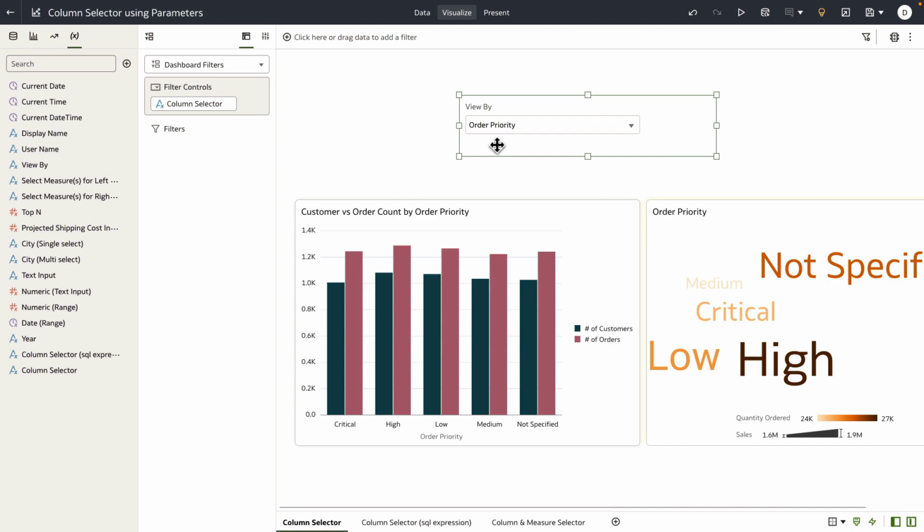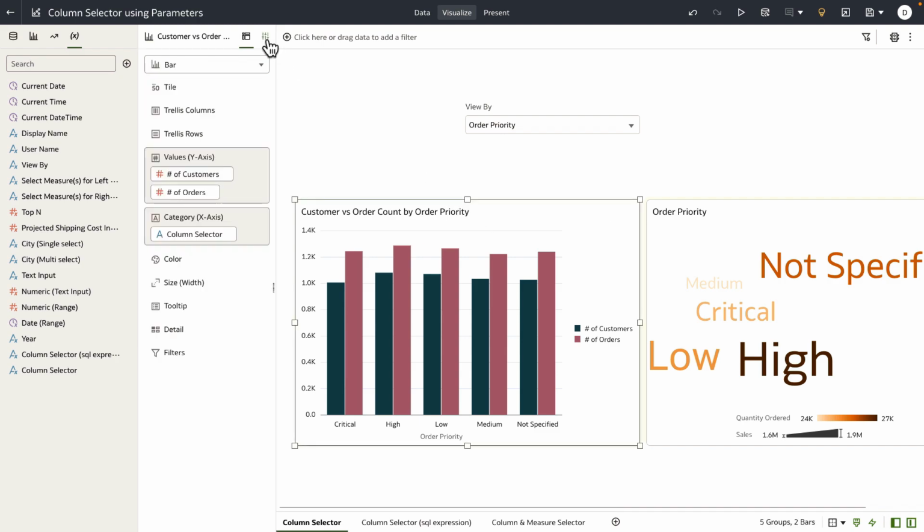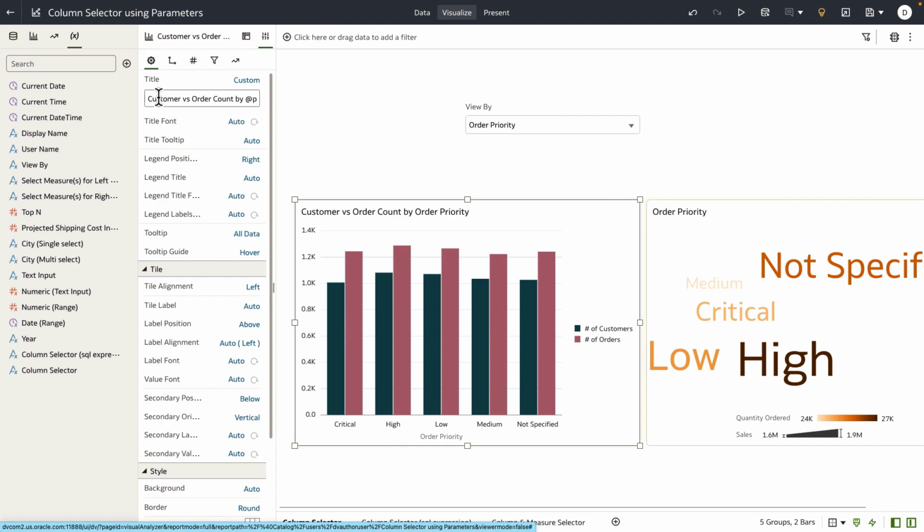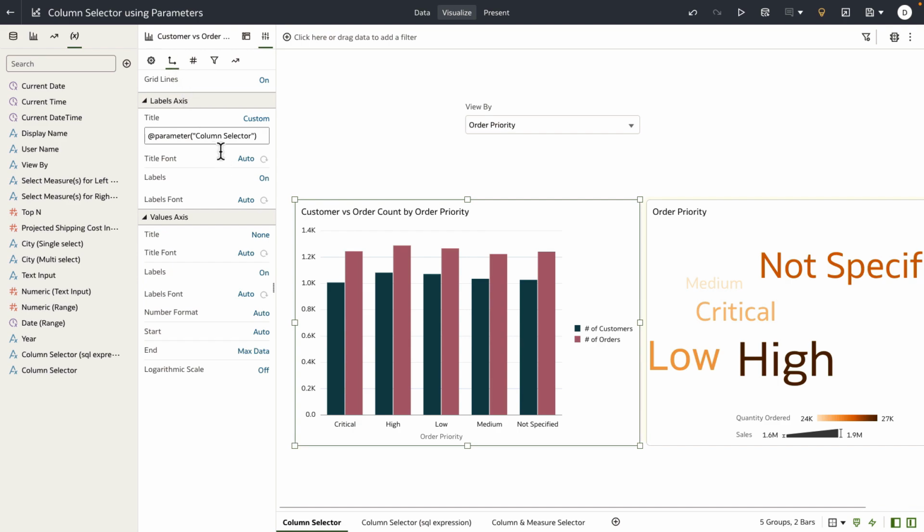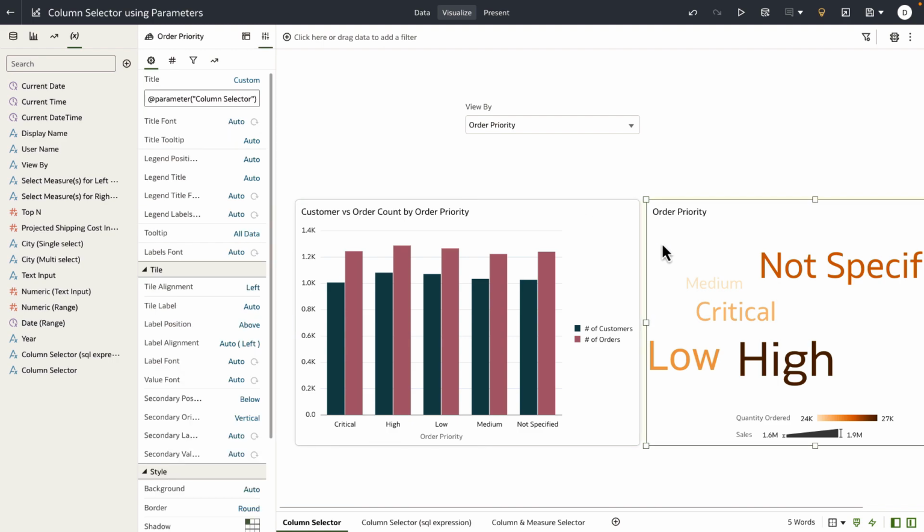So how do we do that? Let's go to the property panel of the bar chart and notice that I've provided a custom title and I've used a parameter syntax, a very simple syntax, at parameter within double quotes, the name of my parameter that I've used for my visualization definition. So this allows me to parameterize certain visualization properties such as the title. And in this example, I've also changed the x-axis or the category axis title to be the value that the user selects from the parameter. And I've done the same thing for tag cloud as well.